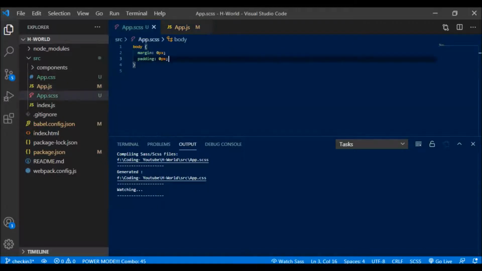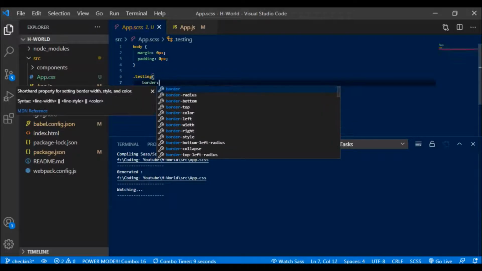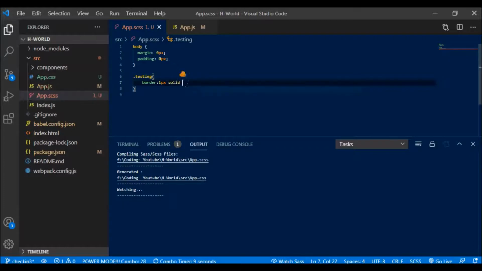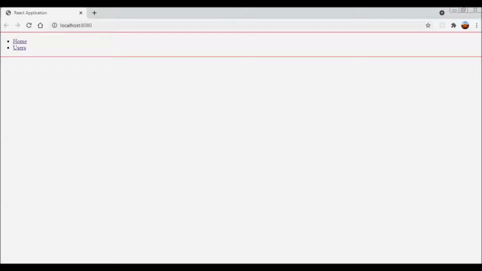Let's go into the SCSS and give a class called testing, and for now we'll give border 1 pixel solid red. Now let's go into our application, refresh this, and see if we get a red border. If you see now in our browser, this red border is created. That means our CSS file has been generated properly and it's been incorporated in our app.js file.